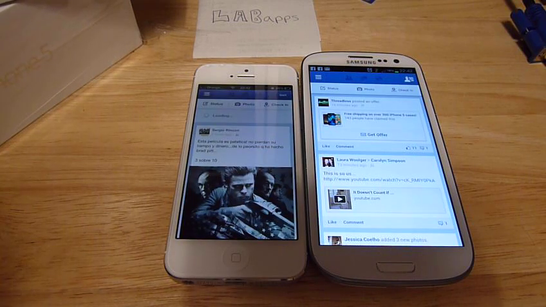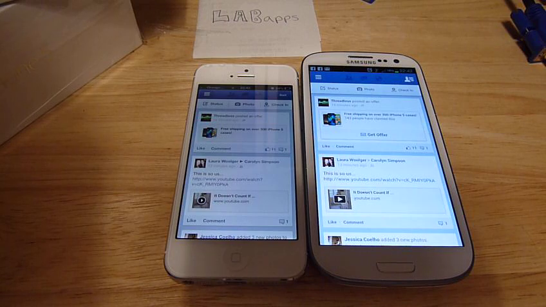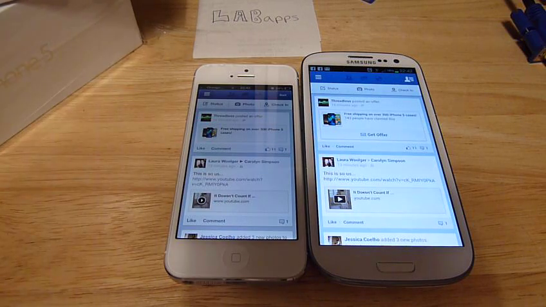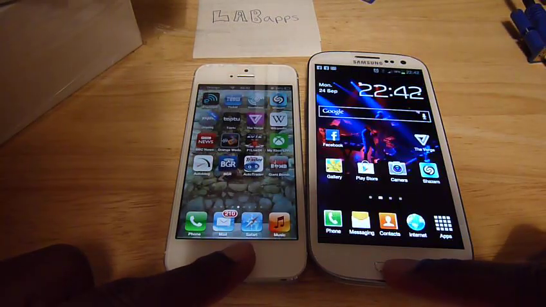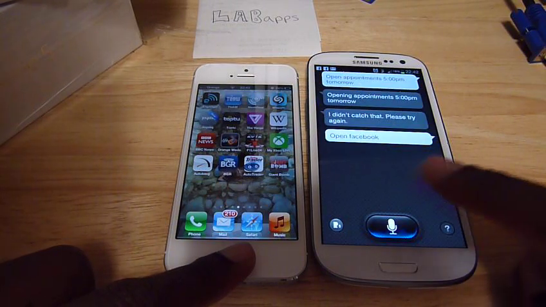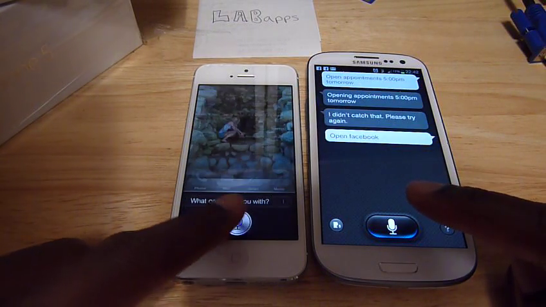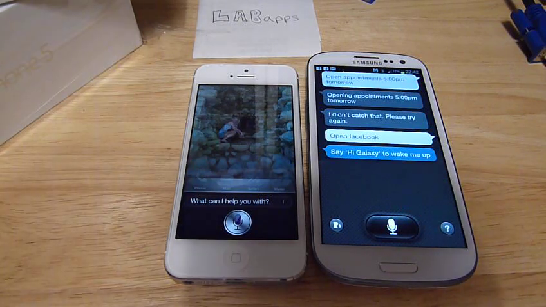Interesting. Obviously if I just had one version of Facebook there, it would have brought it straight up, but it gave me a few options on the iPhone 5. I called that one a draw. At the end of the day, it got what I was trying to say, so it's pretty impressive. Let's think of something else. What else would you want to try and do?